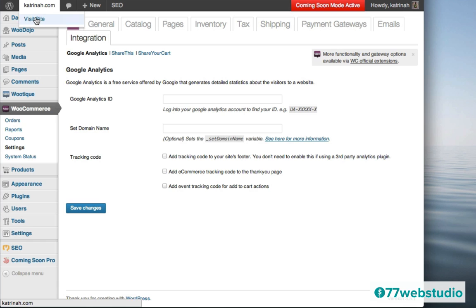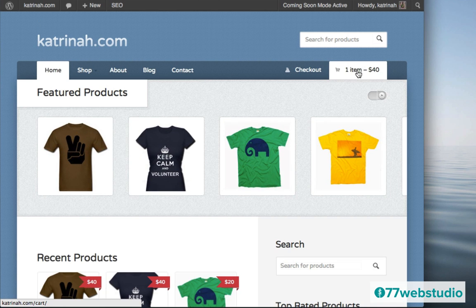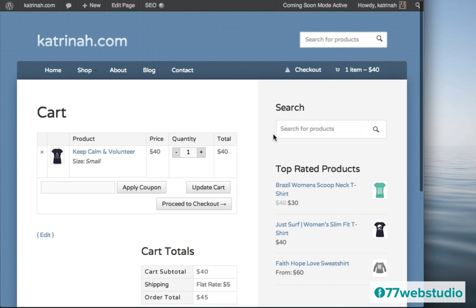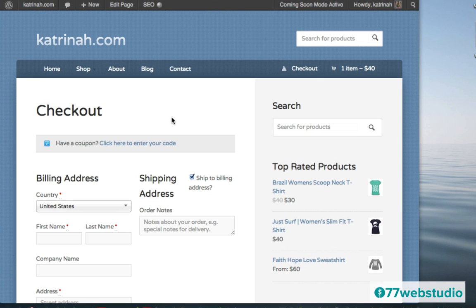So I'm going to go back to the site by clicking on Visit Site. And here we see I have the item, so I'm going to click on the item once again. And here it says Proceed to Checkout. So I'm going to click on Proceed to Checkout. And here we are on the checkout page. Now at the top there's a message here that says, do you have a coupon? If so, click here to enter your code.